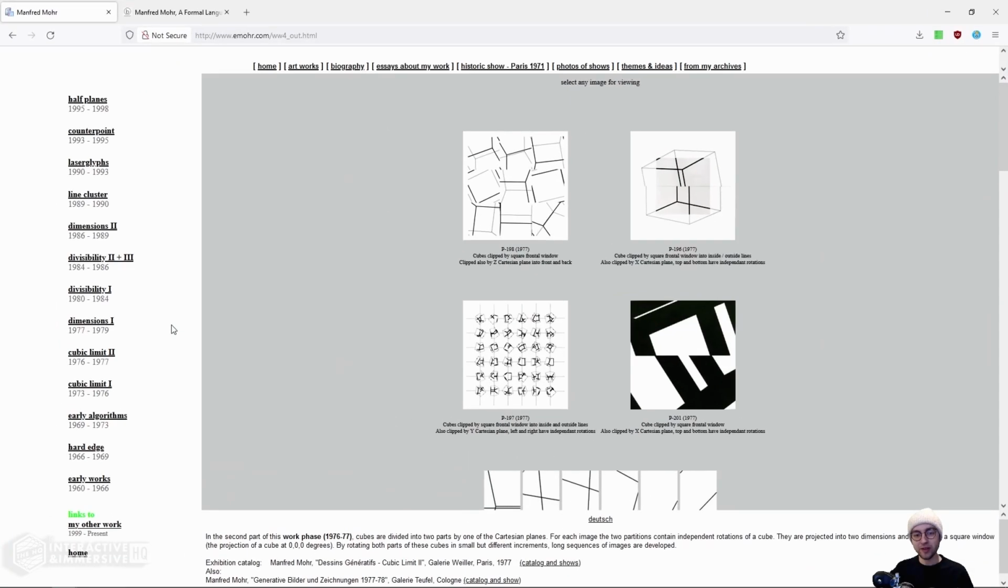If you're not familiar with Manfred Mohr, you can check out his website. He is still a practicing artist, still making work that follows in this minimalist geometric computer-generated way. You can take a look at his artwork on his site, which is emohr.com, and you'll get to see a variety of his works over the years.